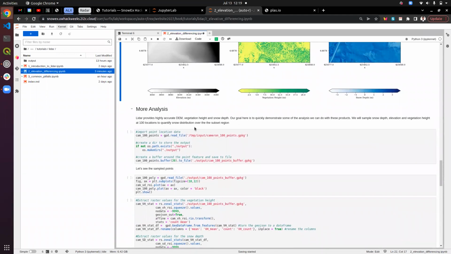So what I'm doing here is that I showed you the data folder, and I have a point feature, 100 randomly sampled points over the study area. So I want to perform zonal statistics over a buffer of 20 meters at each of the points, and then extract the mean snow depth over the 20-meter buffer and the mean vegetation height and elevation, and then look at how each of these variables correlate with one another and are distributed over the region.